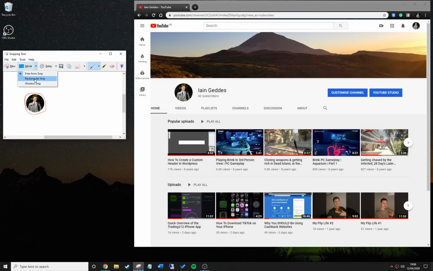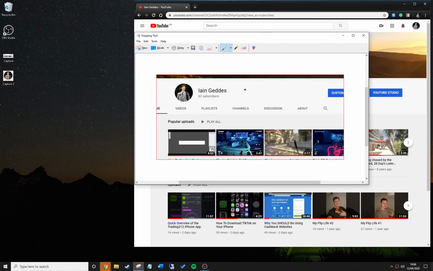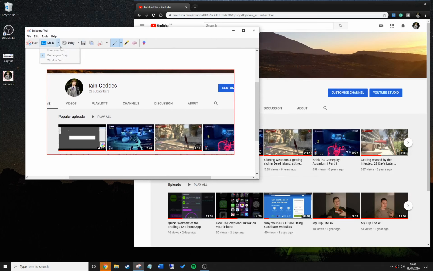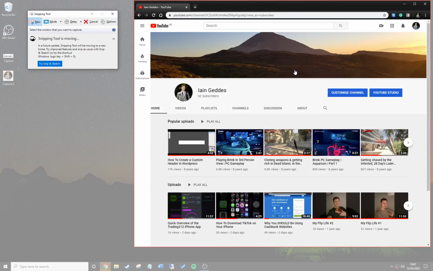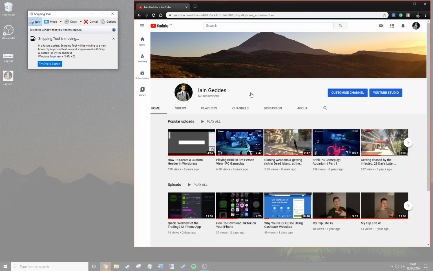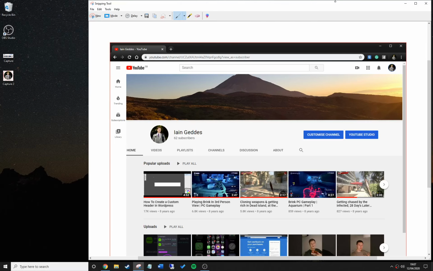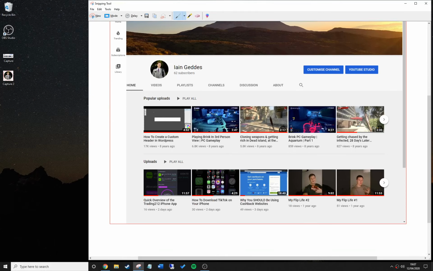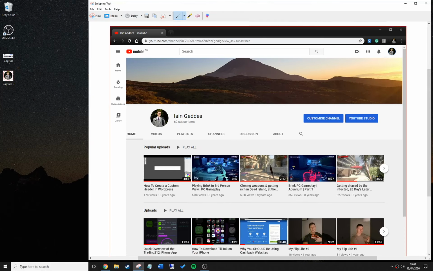Other options, again, drop down arrow beside mode. Rectangular snip, that's the one we first of all did, which was a simple rectangular screenshot. Nice and easy. Other option, window snip, that will capture the entire window. So window snip selected, then click new snip. So you can see here, this is my Google Chrome window. This is the desktop. Say I want to capture the whole Google Chrome window. Hover over there, left click, and there you go. You can see the whole window of Google Chrome's been captured. You can then save that as normal.